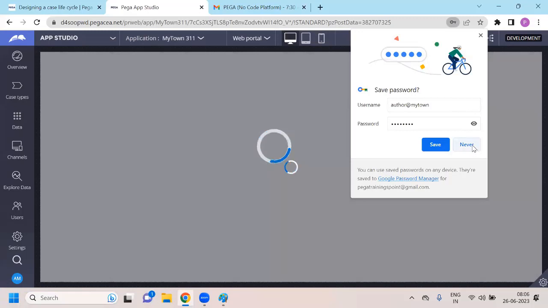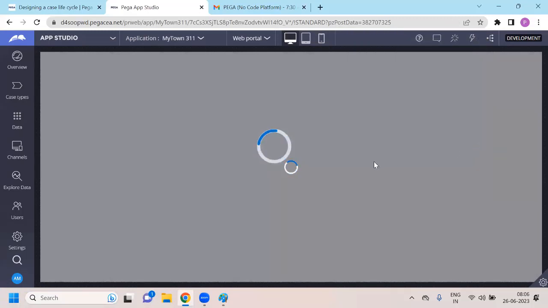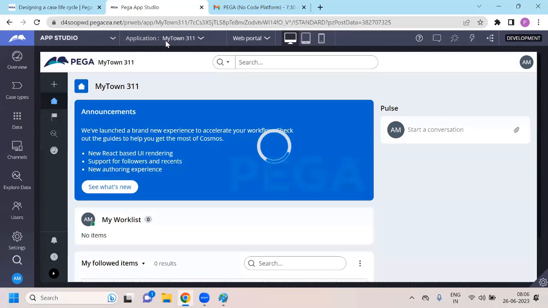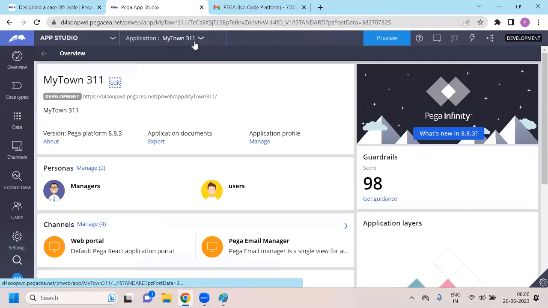So I have logged into one of the applications. What's that application you see here? MyTown 311. We want to go and develop a new application, a brand new application. Let's not worry about what these available options are right now. We will look at each and every option slowly, right?